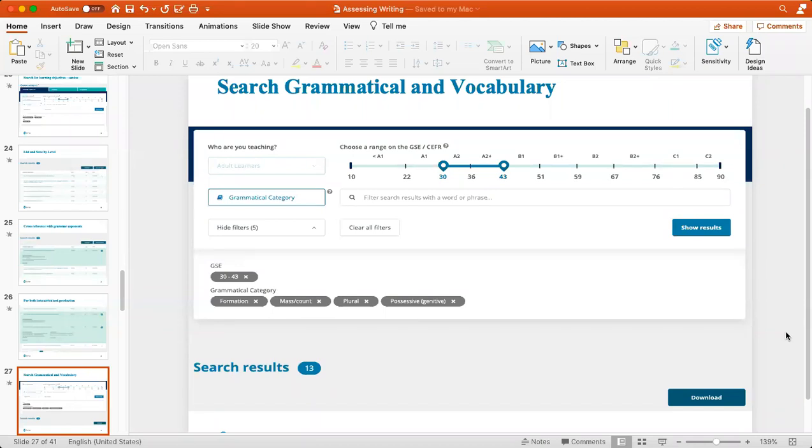Vocabulary is similar. You can search keywords, individual words, or groups of words related to different topics that you might be teaching. And this is the bottom-up element. So the can-do statement tells you the overall aim, and the grammar and the vocabulary is there to give the students the tools to achieve those writing outcomes.